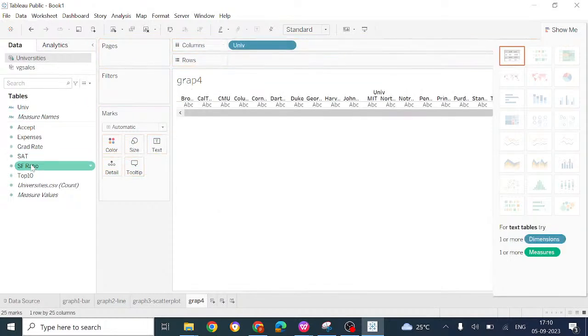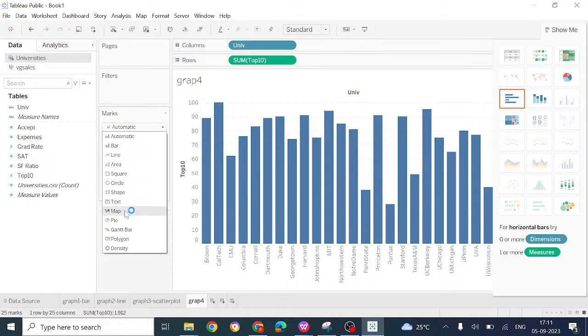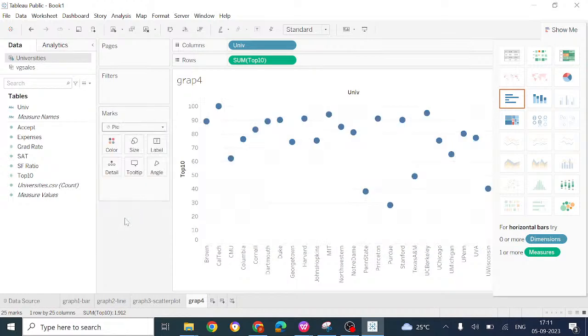Columns you have to fill, as well as rows you should fill. Can you see here, it's highlighting with the pie graph also, right? Now I can go with automatic, and you can take the pie graph here. If it is coming, then fine. If it is not coming properly, then you can go to here.